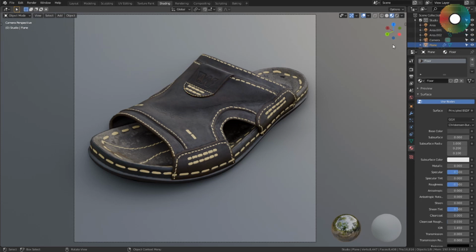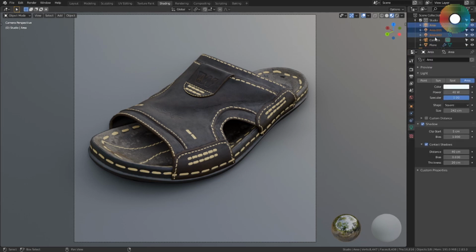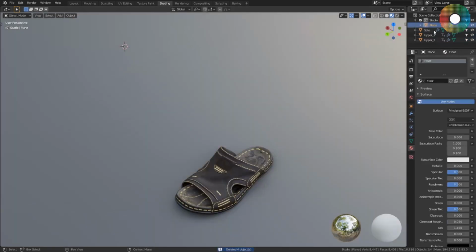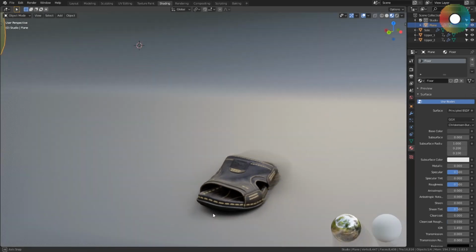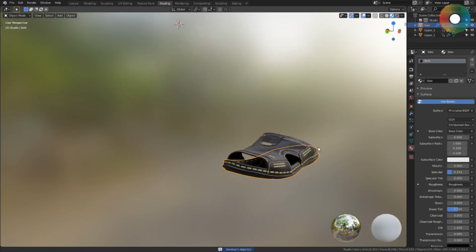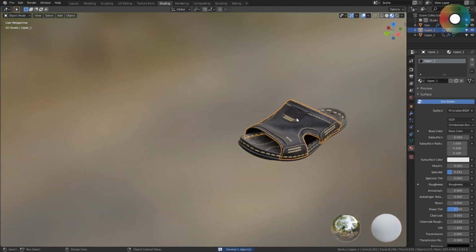So first I want to delete all the non-mesh data from the scene, like the lights and the camera. Sketchfab doesn't support it yet, and it has its own lights and camera, which we will have a look at later. So let's delete it. And then also let's delete this plane, which I was using to catch the shadow. And now we only have these three objects in the scene, which are part of the main mesh.